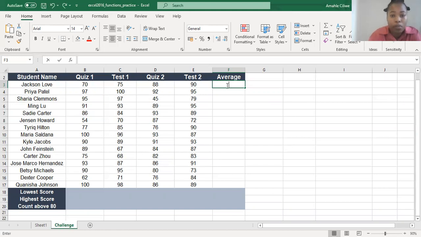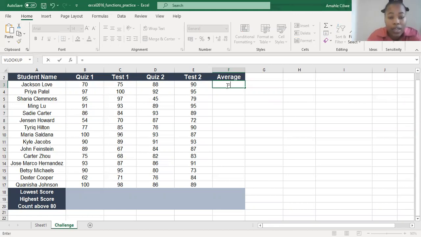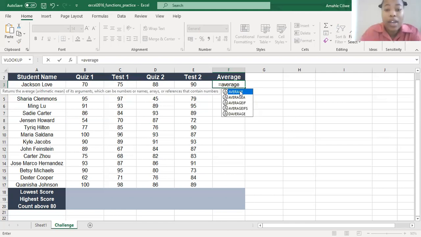We'll go to our cell, which is F3. We'll type equals because it is a function that we're using, and we'll say average. Automatically, when I start typing average, it shows me a number of average functions that I could use. And then I'll open my bracket.